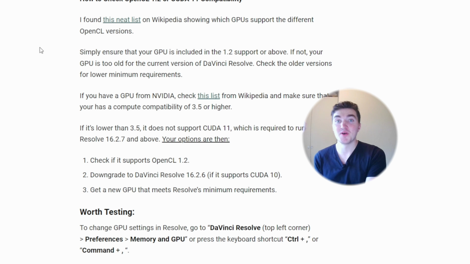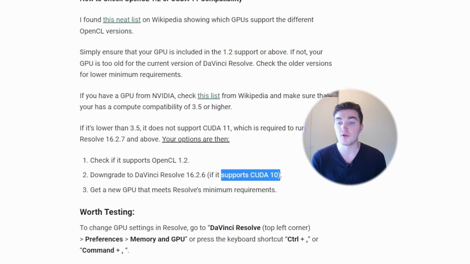So what do you do if you find out you have one of the older GPUs that does not support CUDA 11? Then one thing you actually can do is to downgrade to an older version of DaVinci Resolve. I've written in the article that from version 16.2.7 and above, DaVinci Resolve requires the GPU to support CUDA 11, meaning that in the versions before that, DaVinci Resolve supported CUDA 10. So one thing you can do if you have an older NVIDIA GPU is to get this version here, 16.2.6, which supports CUDA 10.